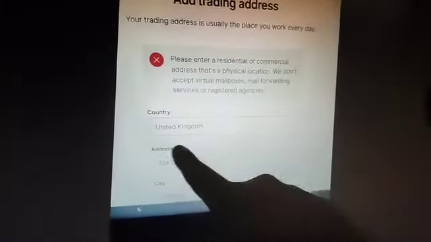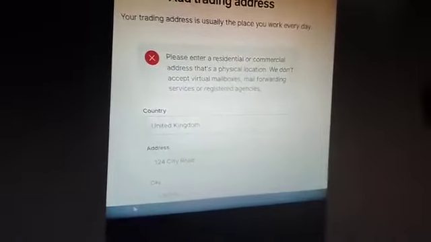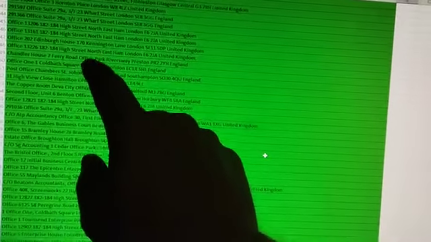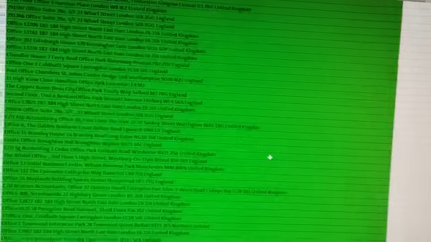They will simply pass the address, but then they will ask you for proof of that address. Not only do they ask you for the address, they also ask you for proof of that specific address. For example, let me select any random address. Here we are.